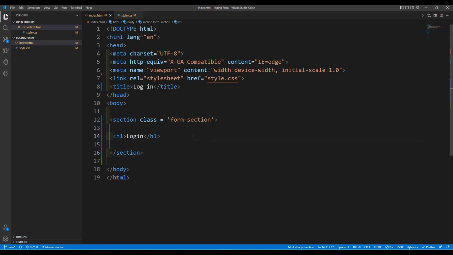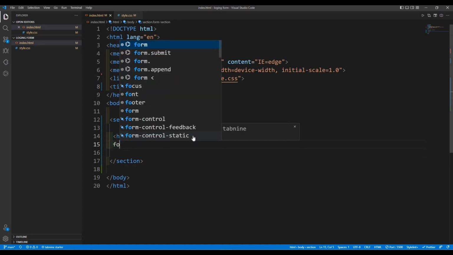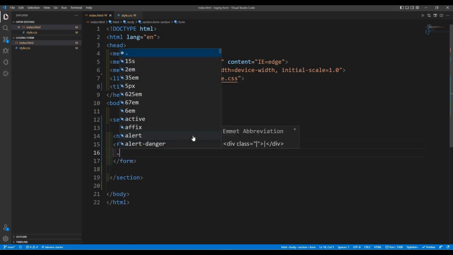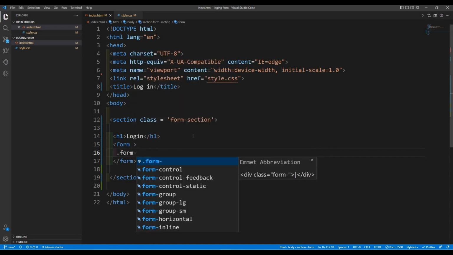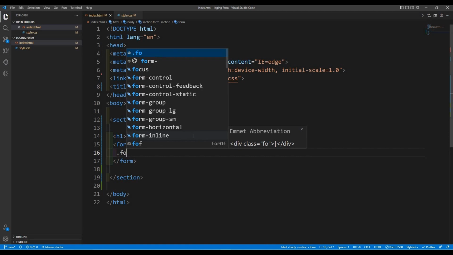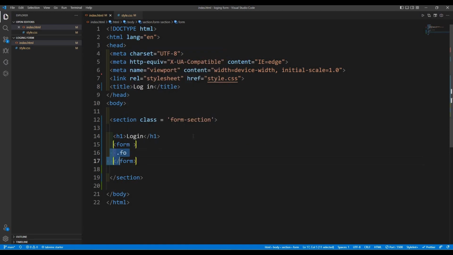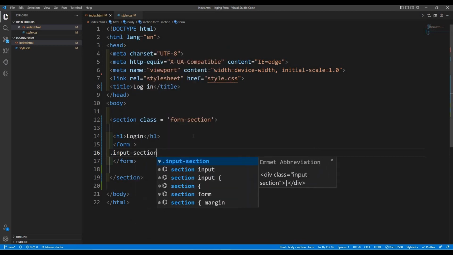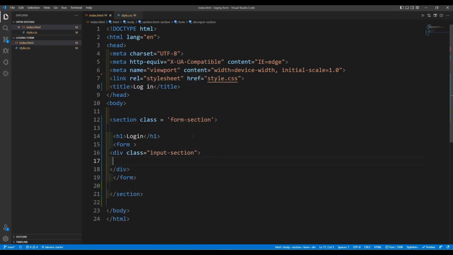Now let's do the rest, and I'm going to take a form tag. We don't need the action. I'm going to close the action, and then I'm going to take a div, and it is going to be called form. Now I'm going to take the input section, so it is going to be called input section div, and we are going to put some labels and input tags here.